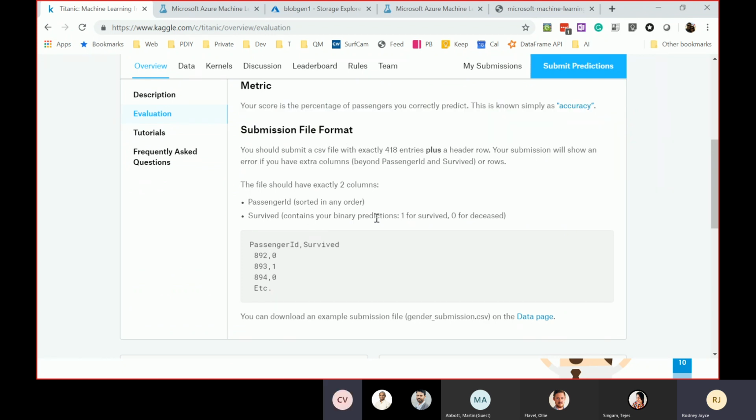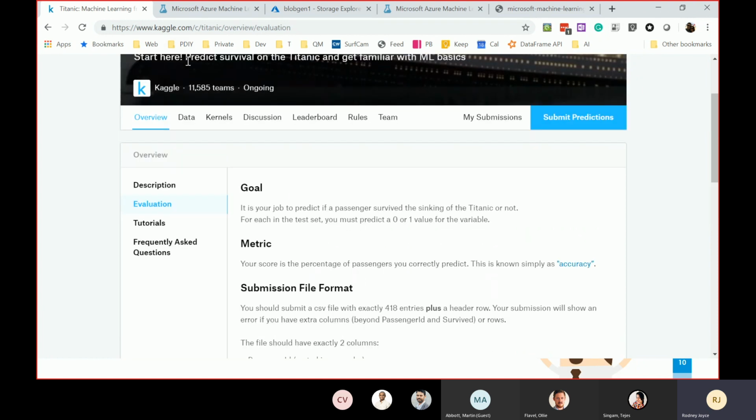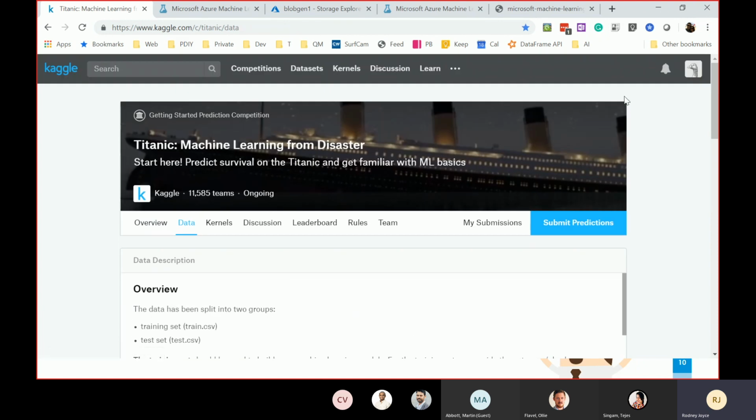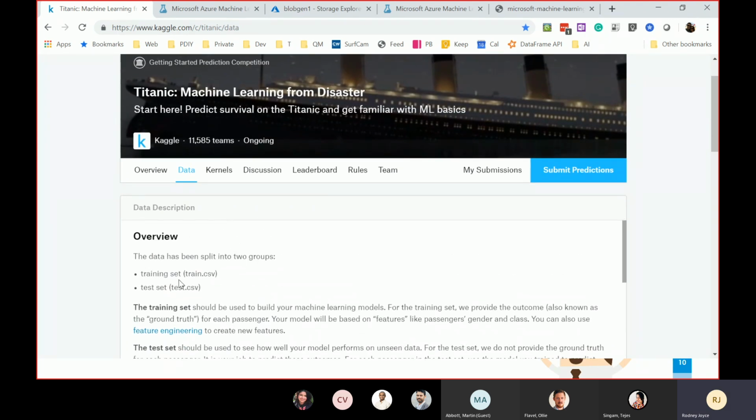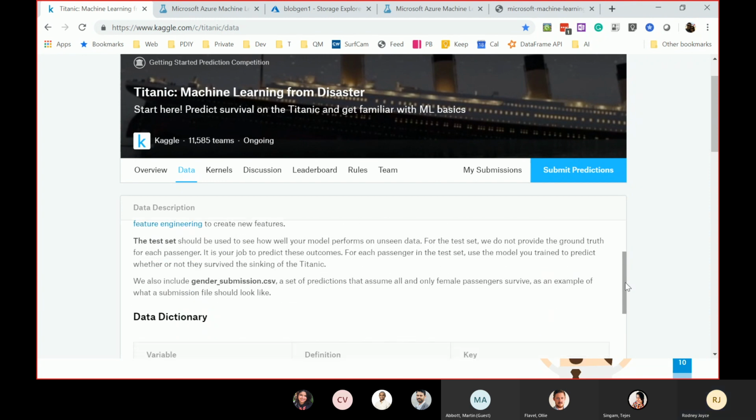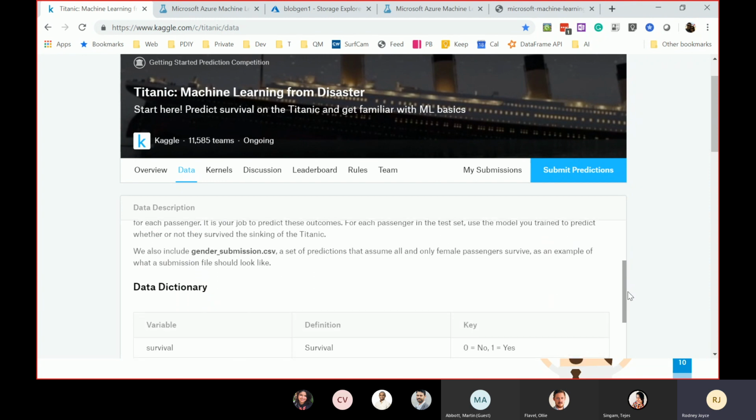So it needs to have exactly 418 entries, which is the number of records in the test data set, and needs to have a passenger ID column in any order, and survived, and then a 1 or a 0. If we go to the data page, you'll note that I'm logged in here on Kaggle. We've got a training set and test set, and the training set will have the survived column in it. So that's what we're going to train our model on. And the test set doesn't have the survived column. That's what we need to predict.